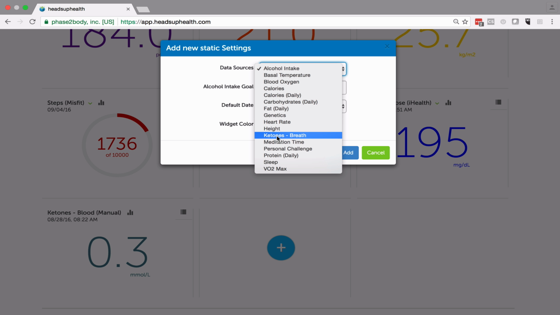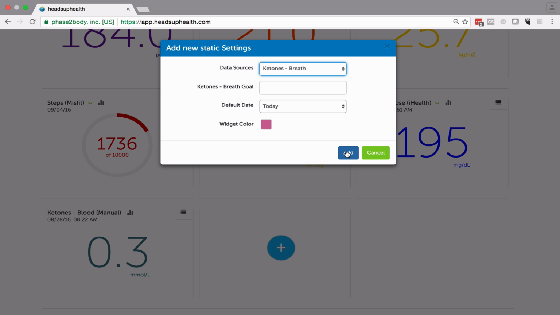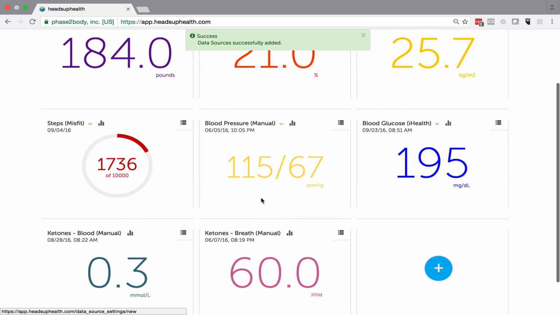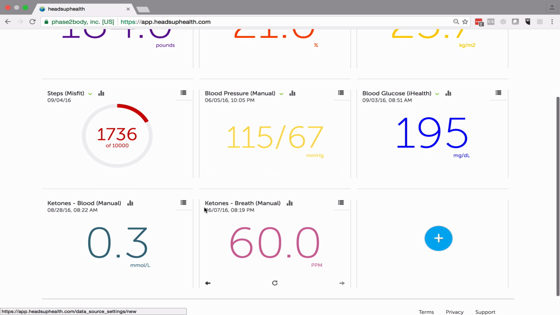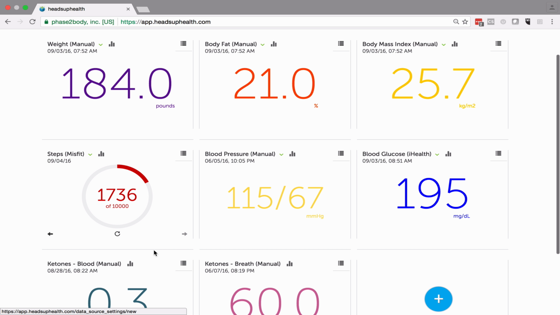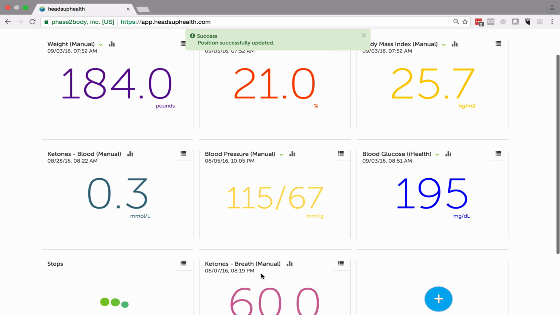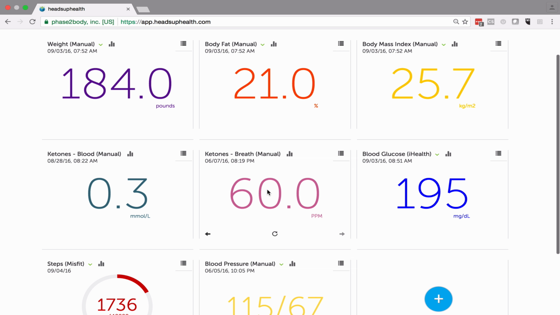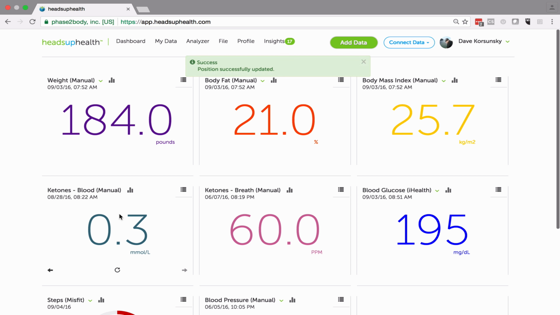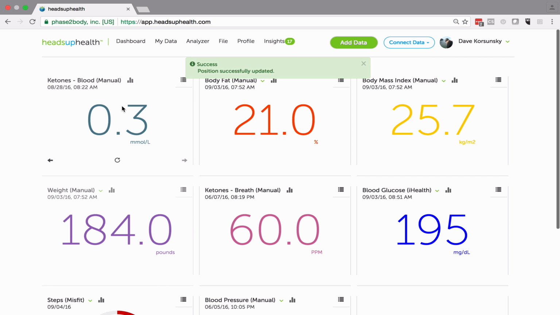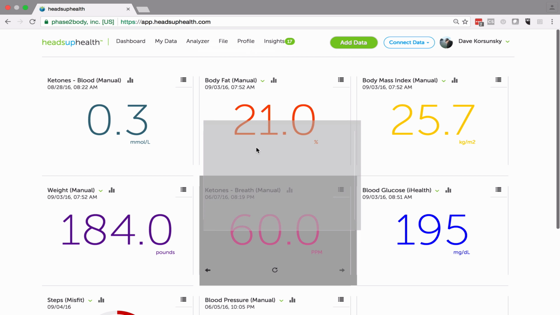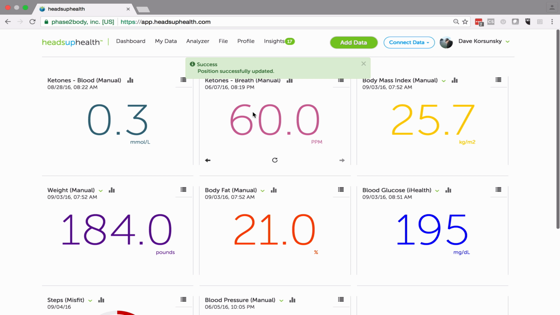Let's also add breath ketones if you're tracking those as well. And so now I've got both on my dashboard. Whichever method you're using, or both, you can have it show up on your dashboard. And like any other source, we can move it around. So I can reposition it to somewhere that's more convenient and put it here. If I want it up on the top row, I can do so. And that just allows me to configure things just the way I want them.